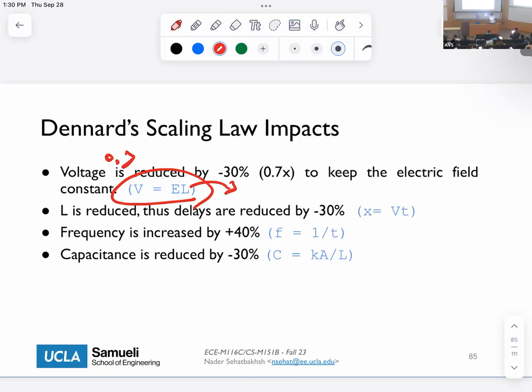Another thing that happens is that, now that the voltage is reduced by 30% and the length is also reduced, my delay is also reduced by the same factor. So I have lower voltage, but I also have smaller lengths to cover. As a result, I'm going to have much, much faster transistors because the length is reduced.